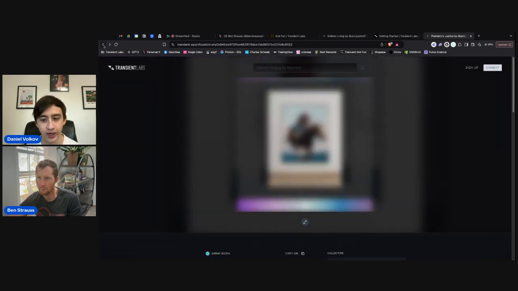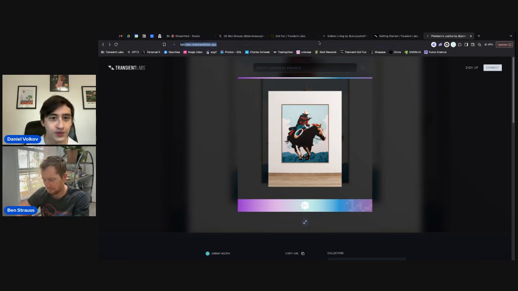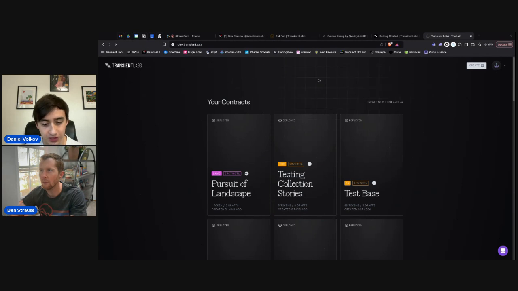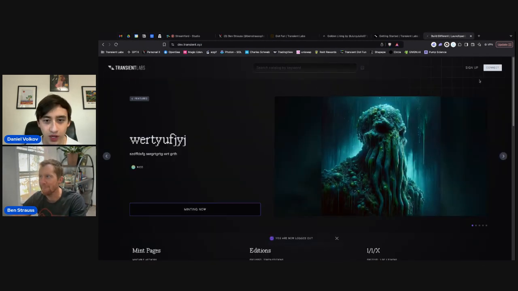So the first step is you buy trace chips at shop.transient.xyz. Second step is once you get the chips, you go into the lab, you deploy a contract, you create your trace digital certificates of authenticity and mint them to the trace chips. And then you just peel and stick them onto the back of your canvas or your work. And they're ready to go.